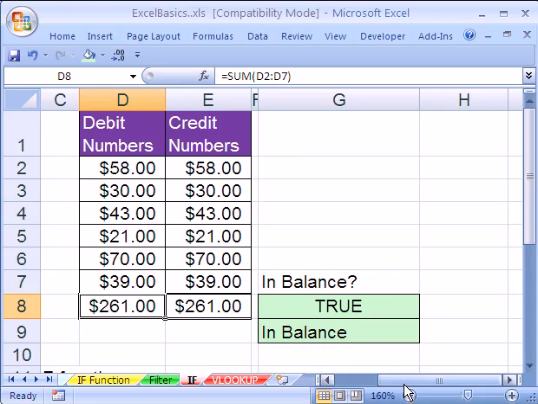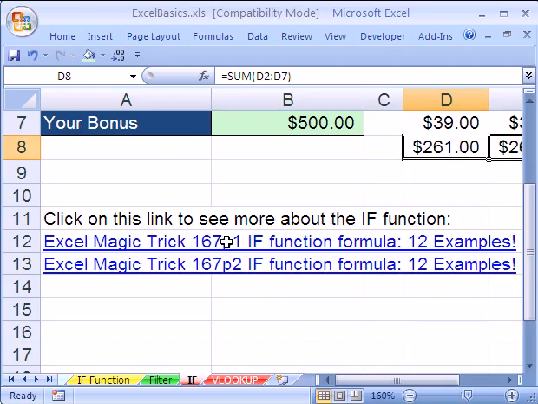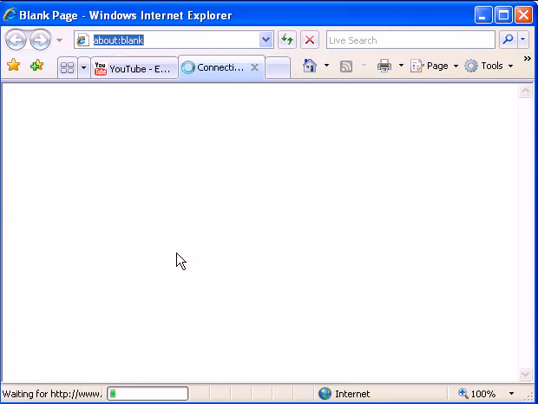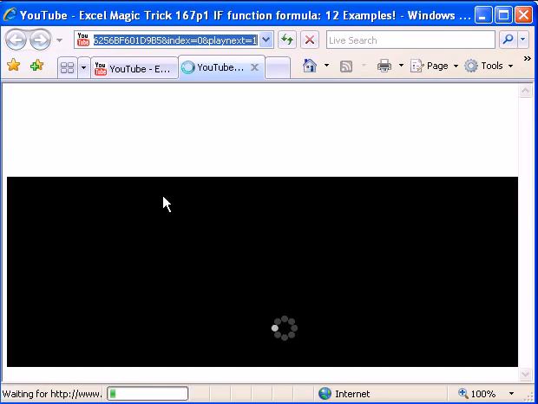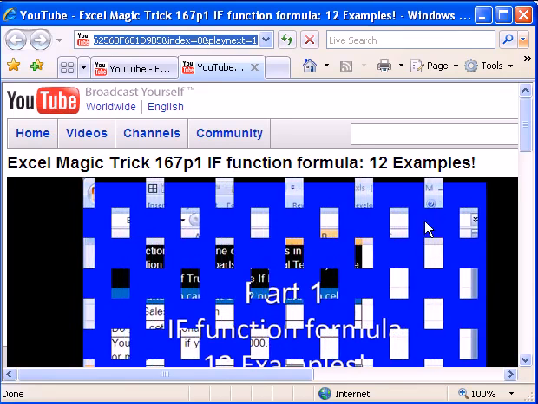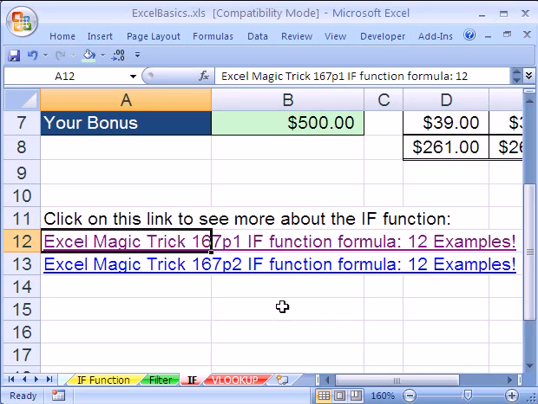We're in balance. Now, those are just two examples of the if. The if is a very powerful function, one of the more common functions. I just want to point out that if you want to watch a great video, Magic Trick 167 has 12 examples of how to use the if. And it starts off simple and gets much more complex. I'm just going to click on this and show you that at YouTube, there it is. Magic Trick 167 Part 1 if function. Right? And this is a great video, so I encourage you to go and look at that. There's also a Part 2.